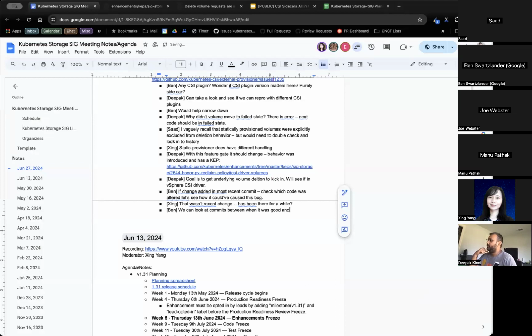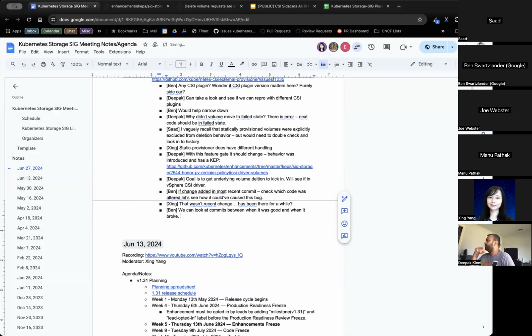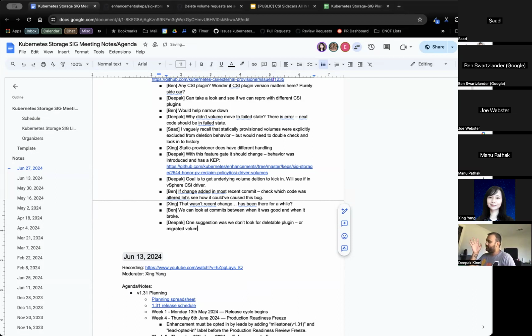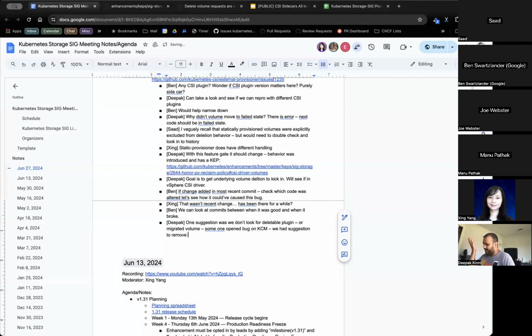Look for bugs. In the latest, one suggestion which Kaleri had is in the KCM, we don't look for this deletable plugin if it is either a statically provisioned volume, CSI volume, or a migrated volume. That was a fix which Kaleri did, and somebody opened a bug on KCM regarding this, and we had that fix, but it is guarded by a feature gate. Kaleri actually had a suggestion saying that we perhaps need to remove the feature gate and backport it to previous releases.